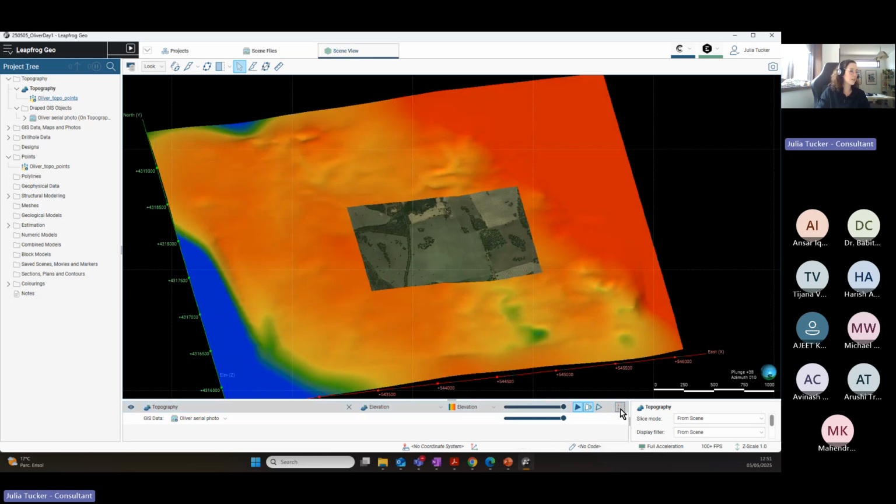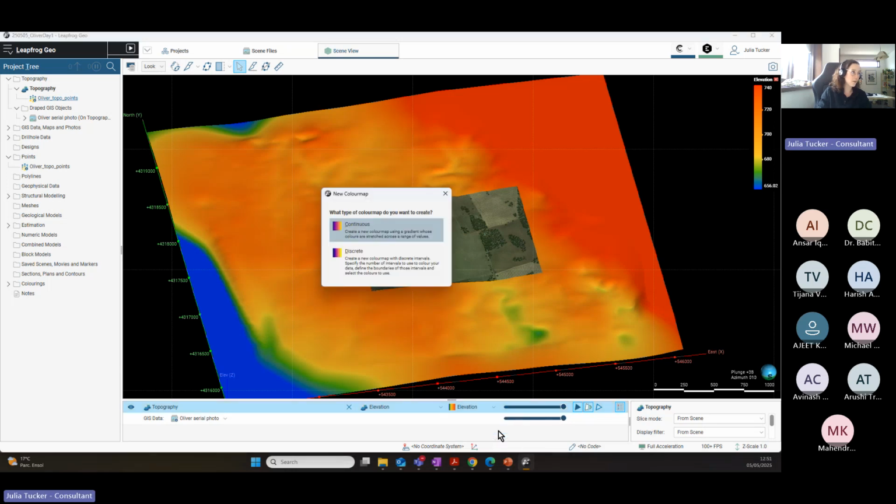So we could just insert right here, show legend in the scene. So this is the elevation, and we can see the legend right here. And we could just go down on the color map and click on New Color Map.